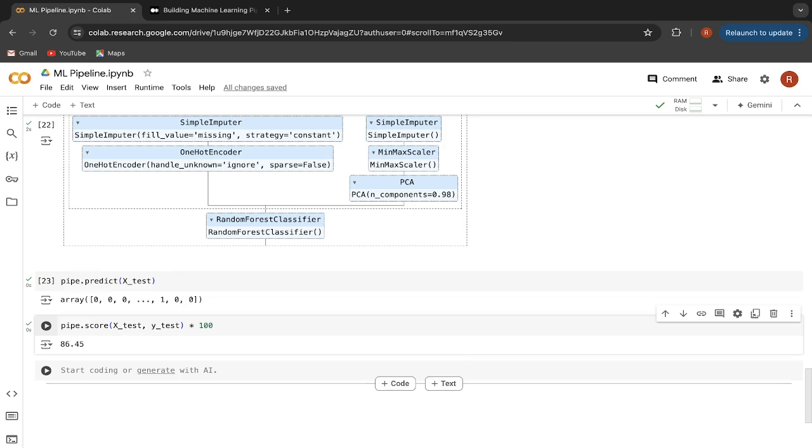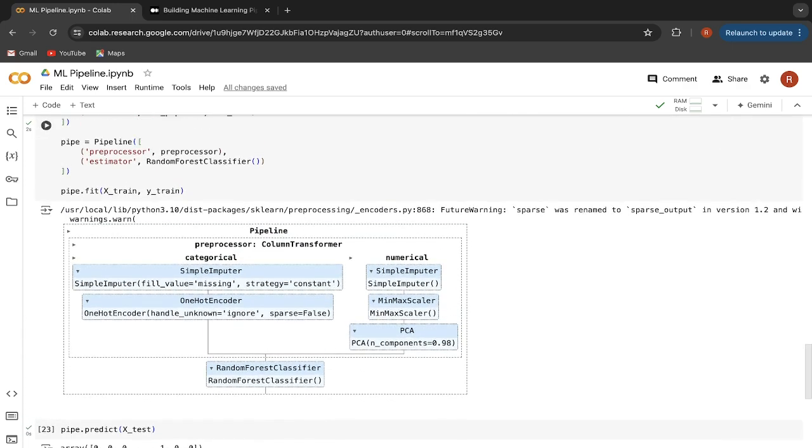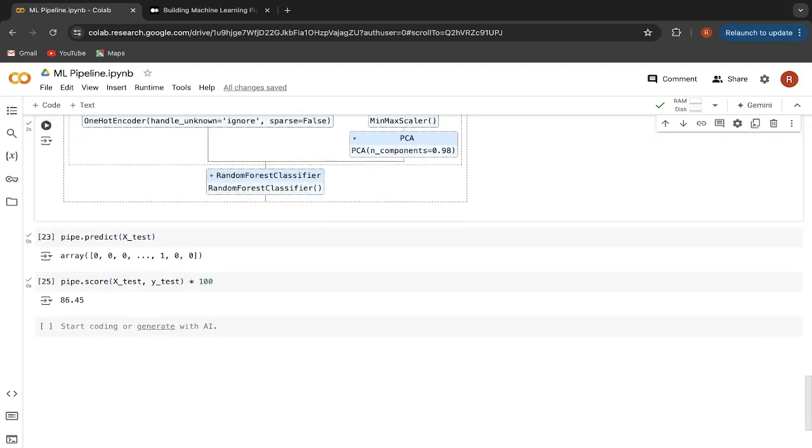Now let's try fine-tuning it. We have a technique called grid search CV, with the help of which we fine-tune the hyperparameters. Now as you can see, for this particular estimator, random forest classifier, we haven't specified any hyperparameters here. So we'll try hyperparameter tuning as well with the help of the pipeline only. So let's say here hyperparameter tuning.